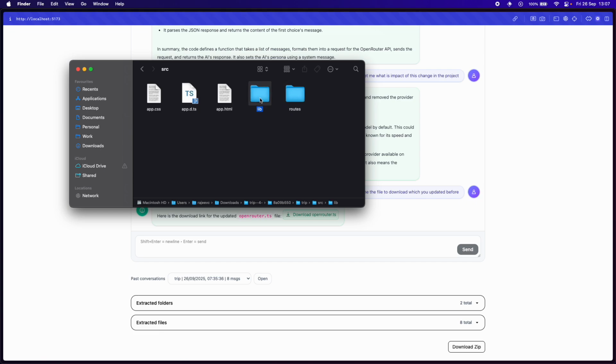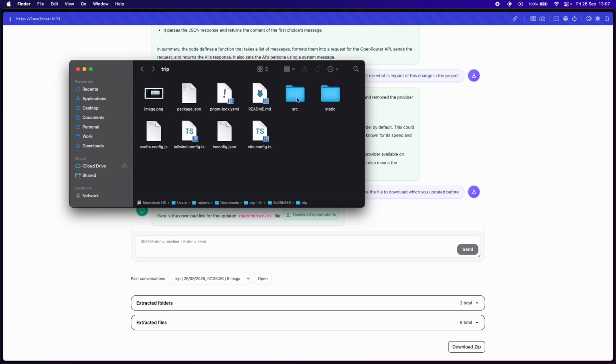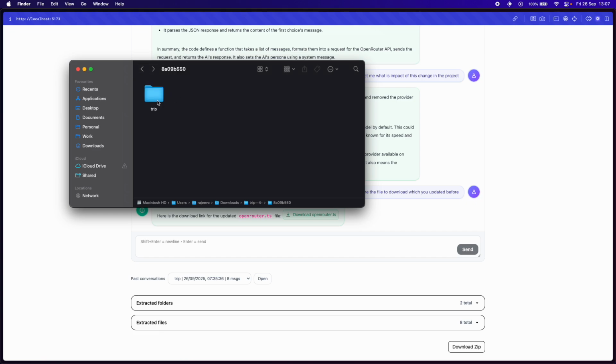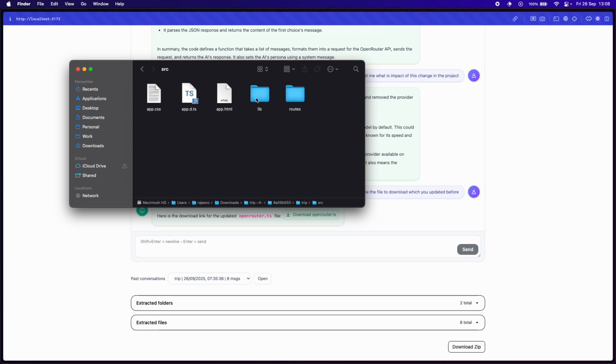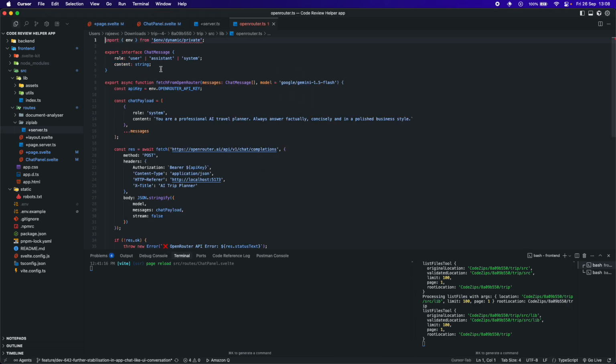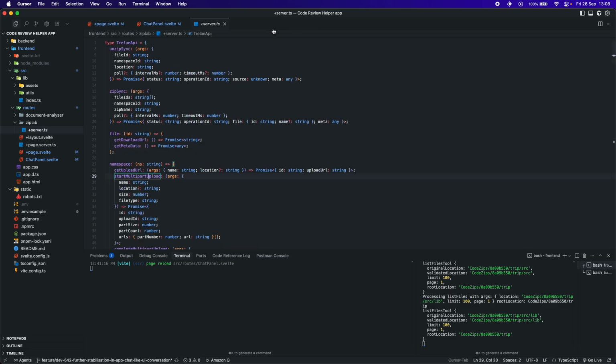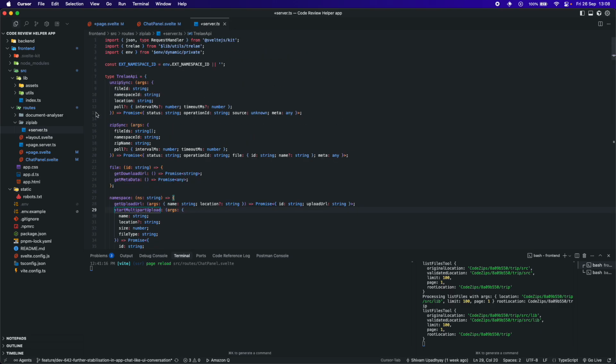We have the src, we have the lib, then we have the static files. So it brought everything. Whatever we uploaded as code files, it brought back as a zip. Let's verify one more thing. Where is this open router? Yeah, it is here. Let's open this. You can see where it changed to Google Gemini. This is some of the code I have used to work with that code review helper.